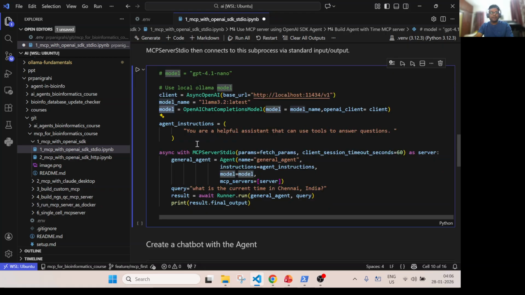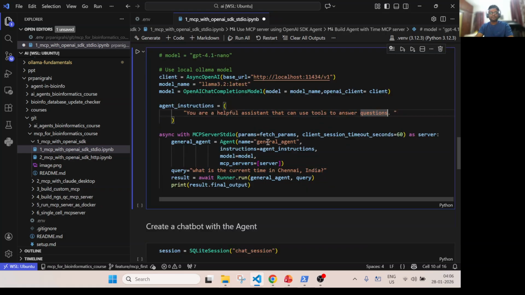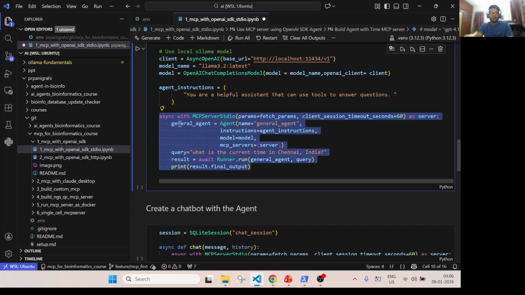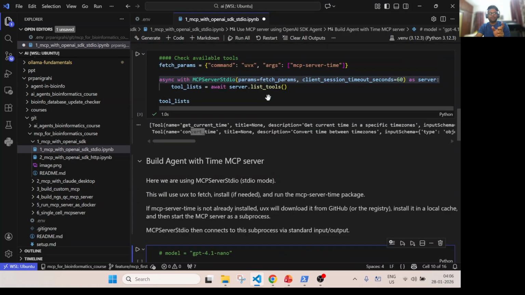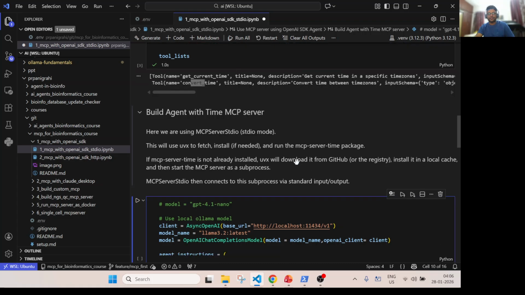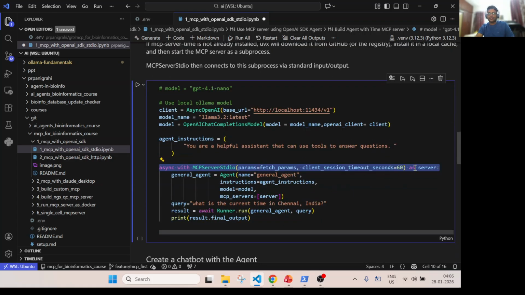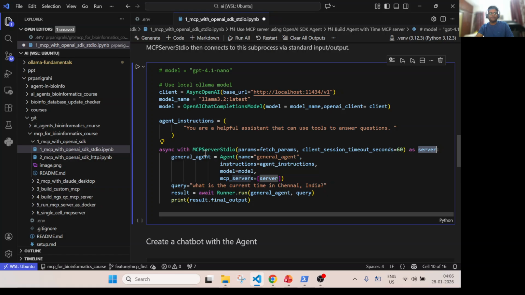Now here I'm giving an instruction to an agent: hey, you are a helpful assistant that can use tools to answer questions. Okay, so this is the main code, basically the same lines of code. Here you see async with MCPServerStdio, giving the parameters. The parameter is nothing but uvx, the command, actually the configuration you use, and then a 60-second timeout, and server is the object. So in this line, you are creating an actual agent.